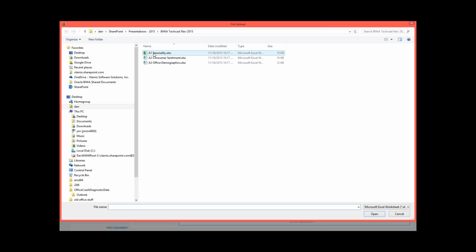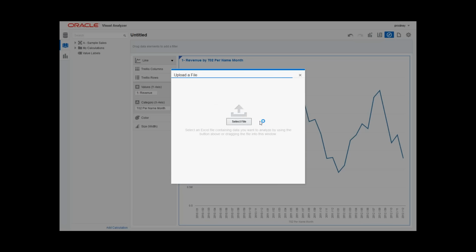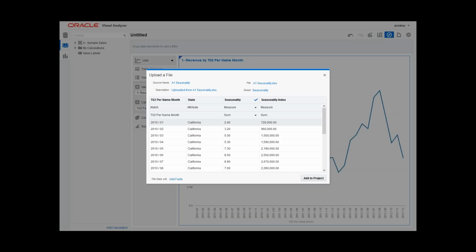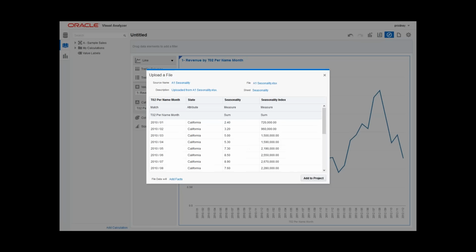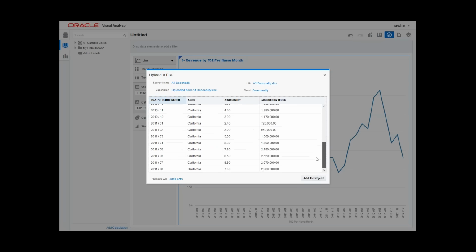In this case, it's called seasonality.xlsx, and for now, the limitation, I believe, is just to be able to add data that is in an Excel file. Expect that Oracle is going to increase the capability of that later on. So now I'm uploading the file. This is what it looks like. It's got 4 columns in it. Indeed, if you want to see what it looks like in Excel, I may have that. All right, it just looks like this with month, state, the value that's in there, and a seasonality index. This is what the Excel file looks like.